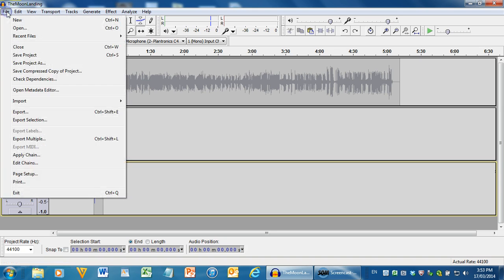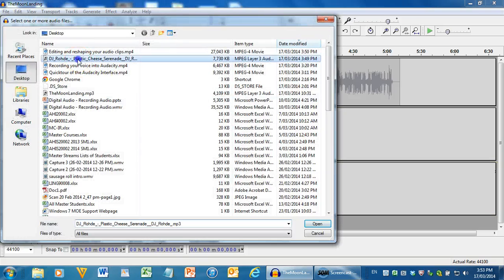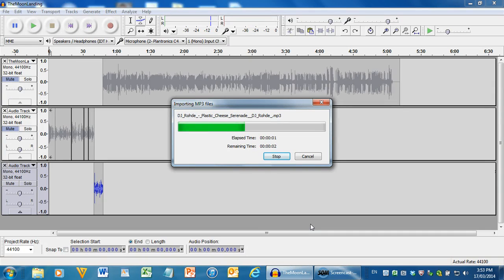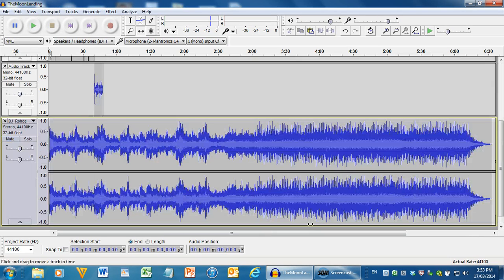So how do we do it? We go File, Import, Audio. There it is there. Plastic Cheese Serenade. And you can see it's importing the MP3 now. And there it is. So the first problem we have is the screen real estate issue.